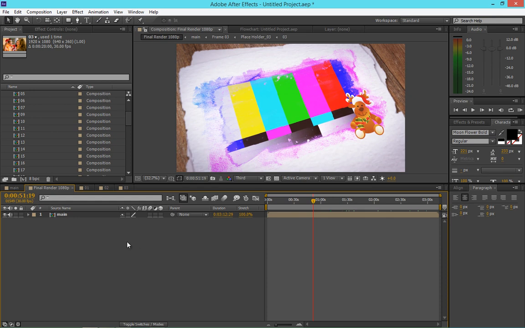So you can use this project not only for Christmas, but for anything, for birthdays, anniversaries, weddings, and many more purposes. You can use this template. So it's very easy to use and very easy to customize.